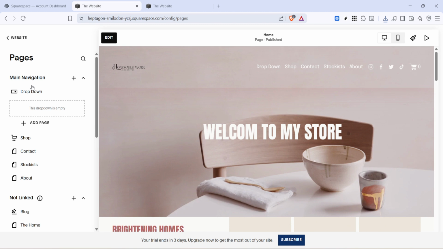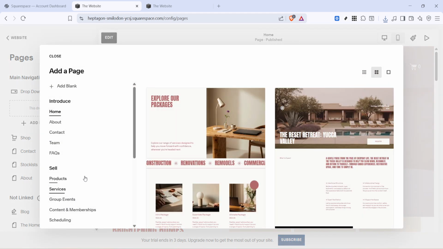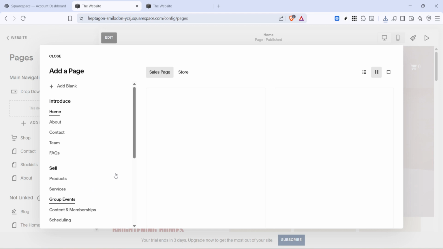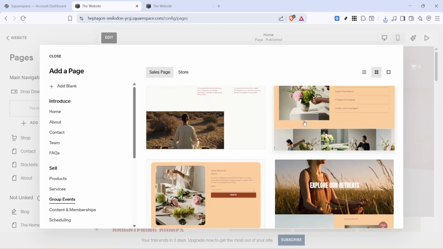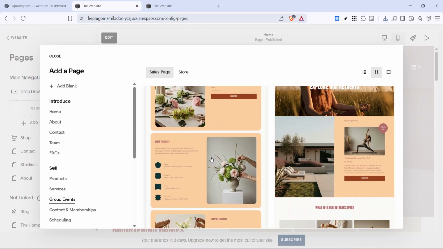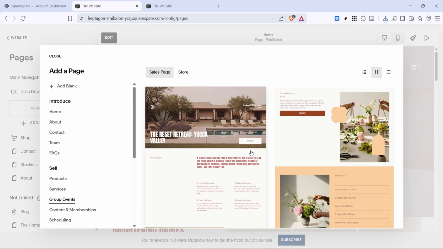Next, look for the Not Linked section and click the plus icon there. The Not Linked area is useful when you want to build a page before making it visible in your main navigation. That gives you a chance to set everything up first, review the design, and make edits before visitors see it. From the menu that appears, click on Group Events. This option is designed specifically for creating an events-focused page, so it gives you a strong starting point for listing and presenting event information in a clear format.